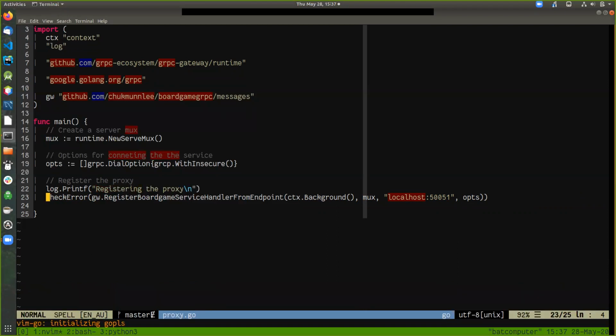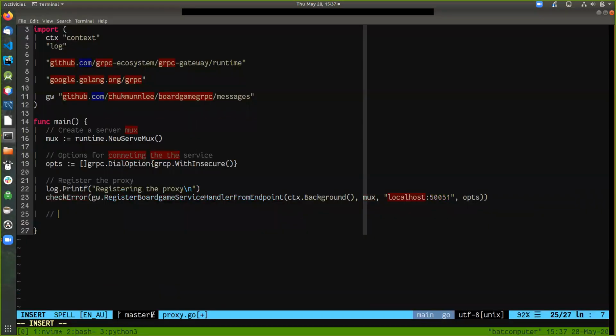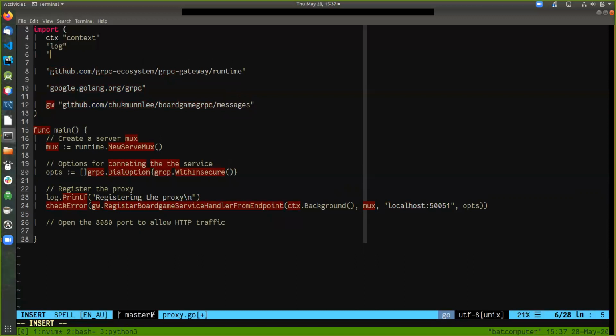Registering the proxy. Okay. So once I've registered a proxy, now I will open up the port to allow connection in. So open the 8080 port to allow HTTP traffic. For that, I will use Golang's HTTP package. This is what you do.